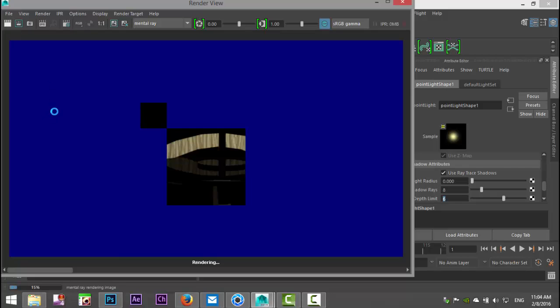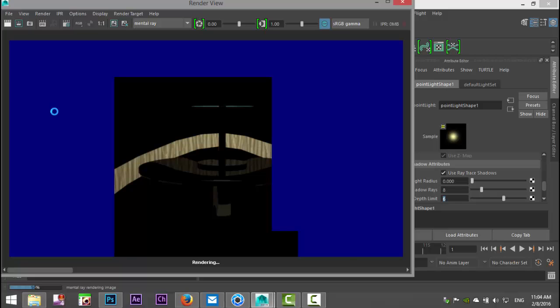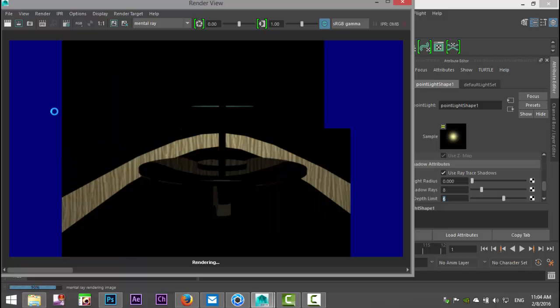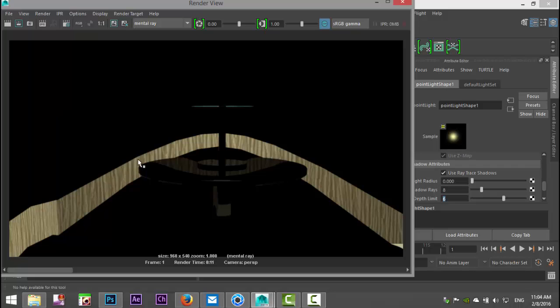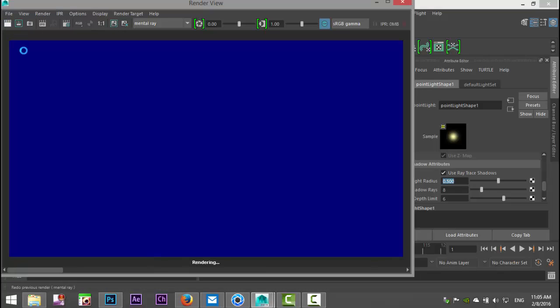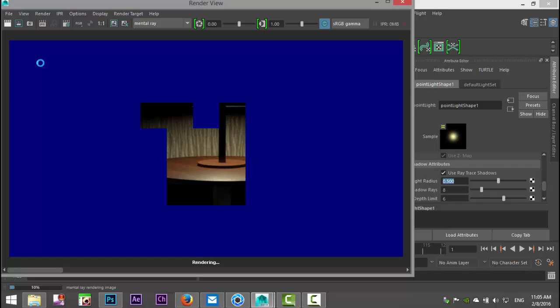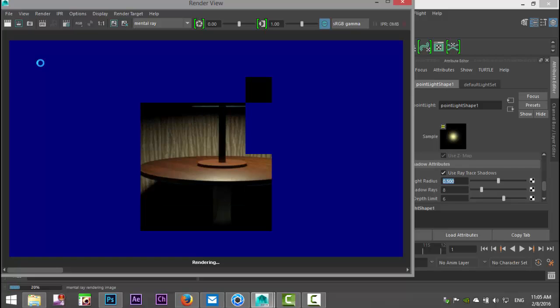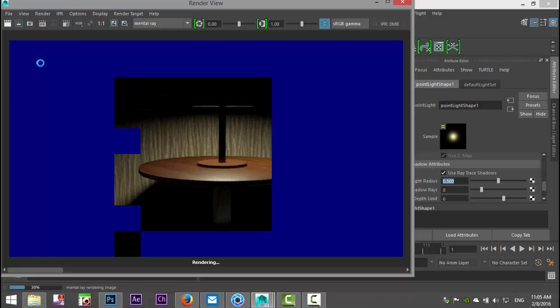Okay. Pretty much the same except for the color that we changed. But you can see that you have very harsh shadow lines. Okay. So let's increase the light radius to, let's say, 0.5. Save this for comparison and render that out again. And already you can see that the shadow lines are much softer on the wall, which is good.